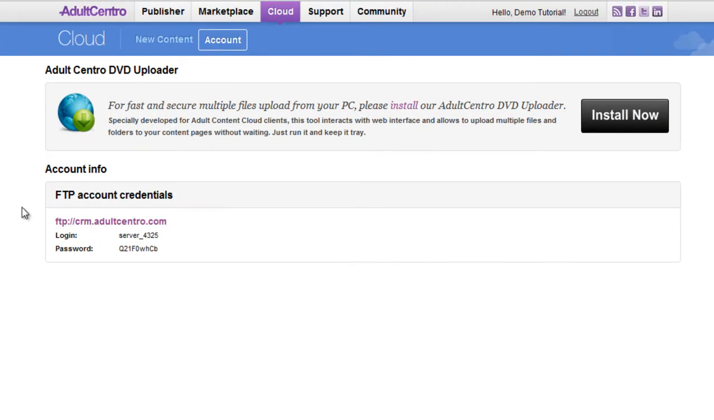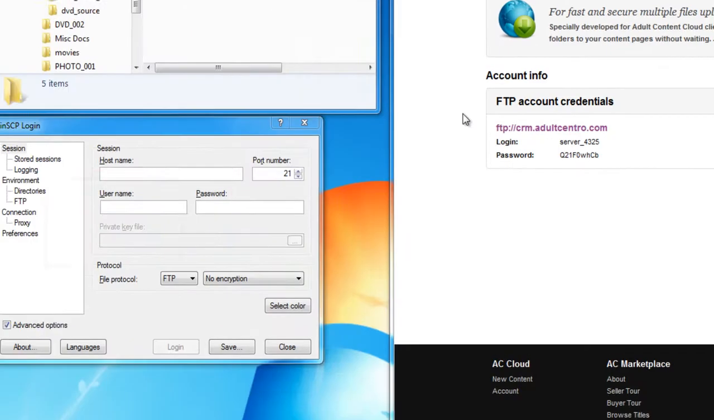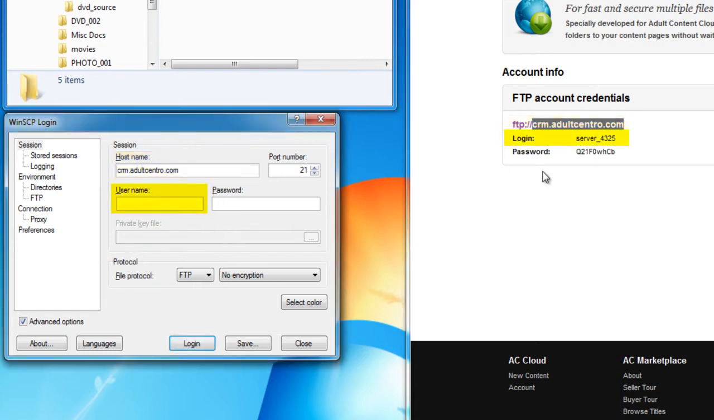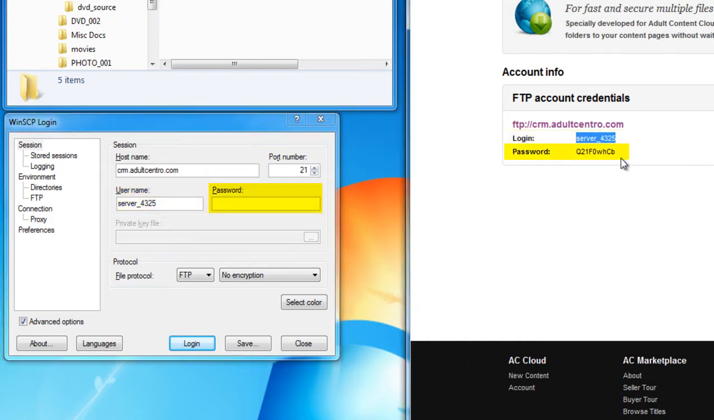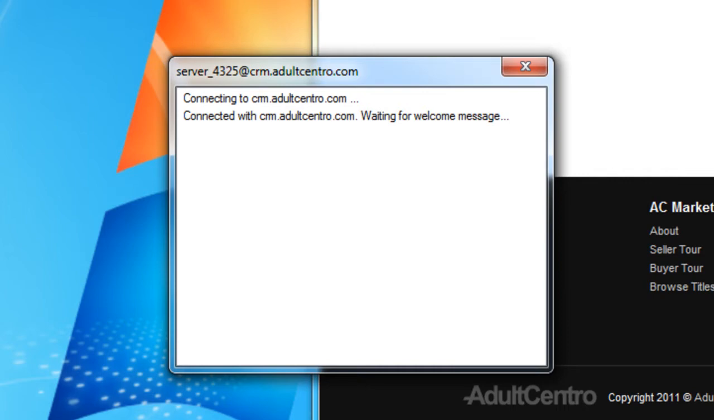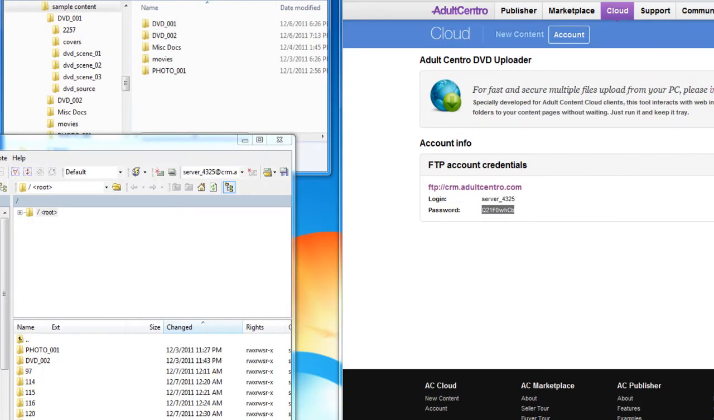If you would rather use FTP, simply copy-paste the FTP account details into your favorite FTP client. We're going to go ahead and do that now. You'll be using port number 21 and go ahead and connect to your FTP account. You can now start uploading all your content and associated files via FTP. You can use any directory structure you want to organize your content.